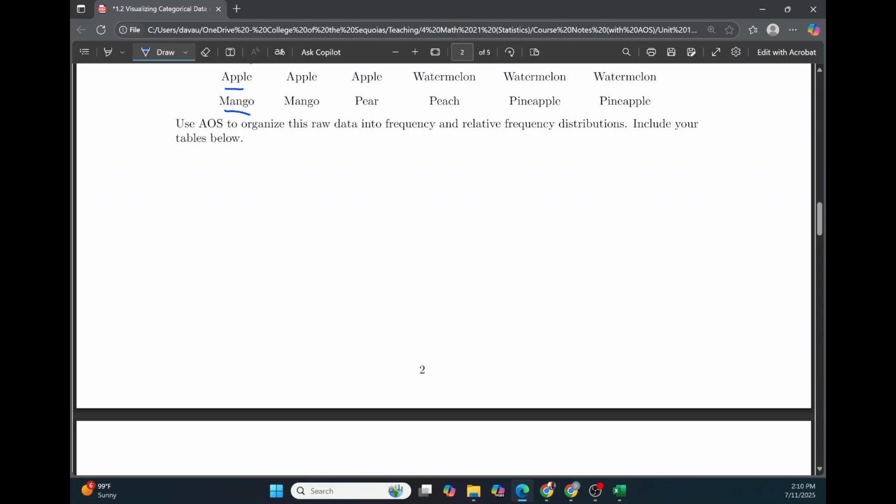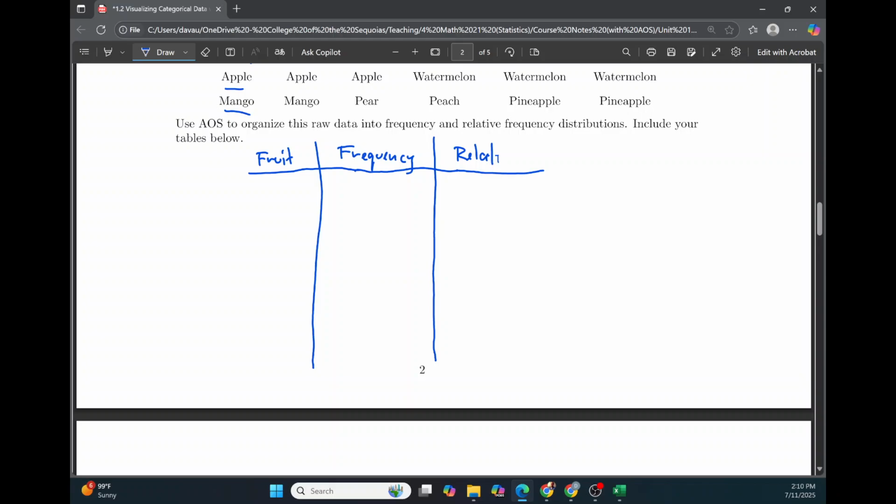So we'll have a column for fruit, a column for frequency, the number of people who answered that fruit, and then a third column for relative frequency. And by the way, if you would rather use just the symbols for these things, the symbol for the frequency is X, and the symbol for the relative frequency is P hat. So you could just use the symbols instead.